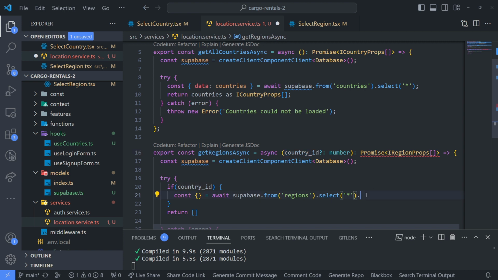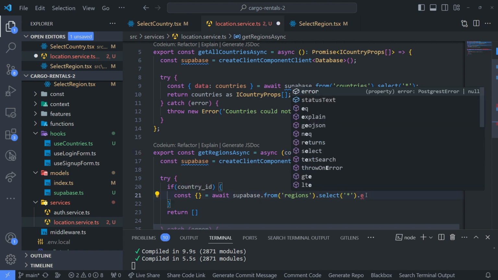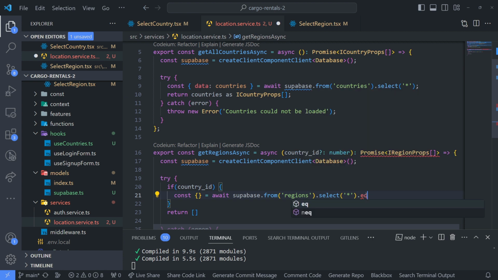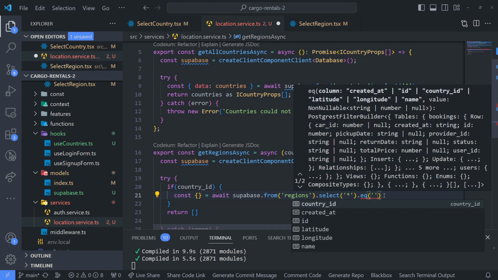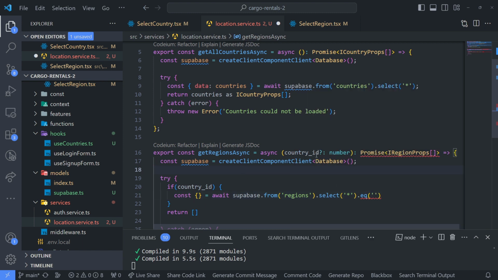Right, so the way we do it is we do dot, and then we have this function called equal. As you can see, equal, which is basically equal, and the first argument we pass is, as you can see, these suggestions here showing the columns we have in the table, and we are getting that because of the Supabase type we have here, right?